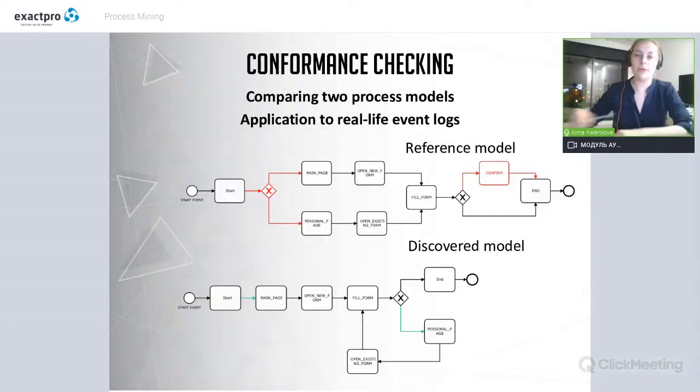I think that maybe that was the case because the event log was not complete, and it didn't contain the traces we expected with the confirm event. However, according to the reference model, it was not expected that users will save the form, close the form, open the form, and so on, and do it many times in a loop. So this is how conformance checking can be applied if we talk about graphs.